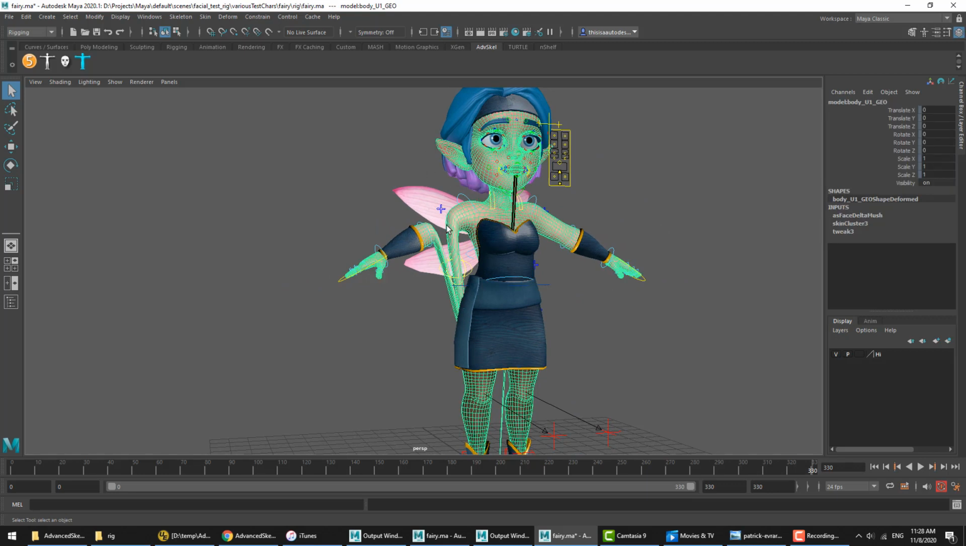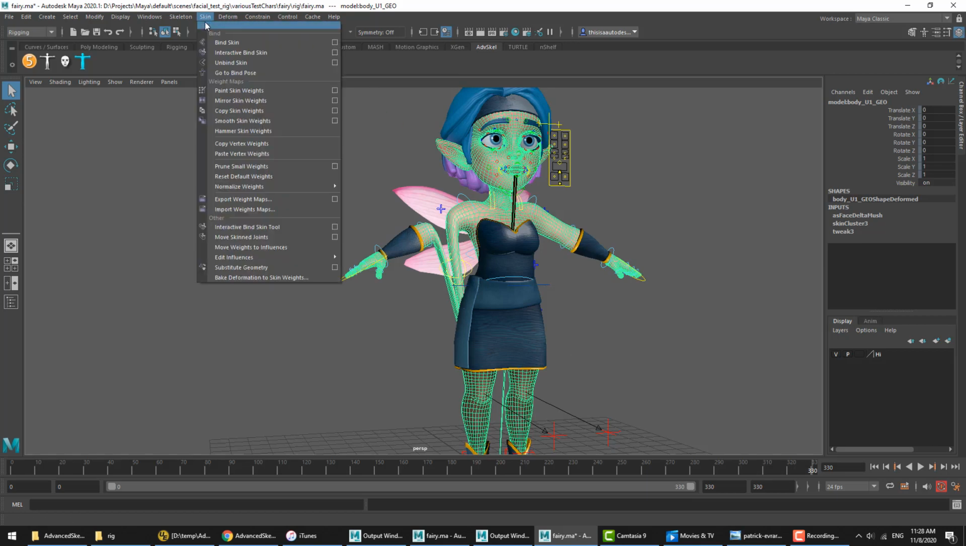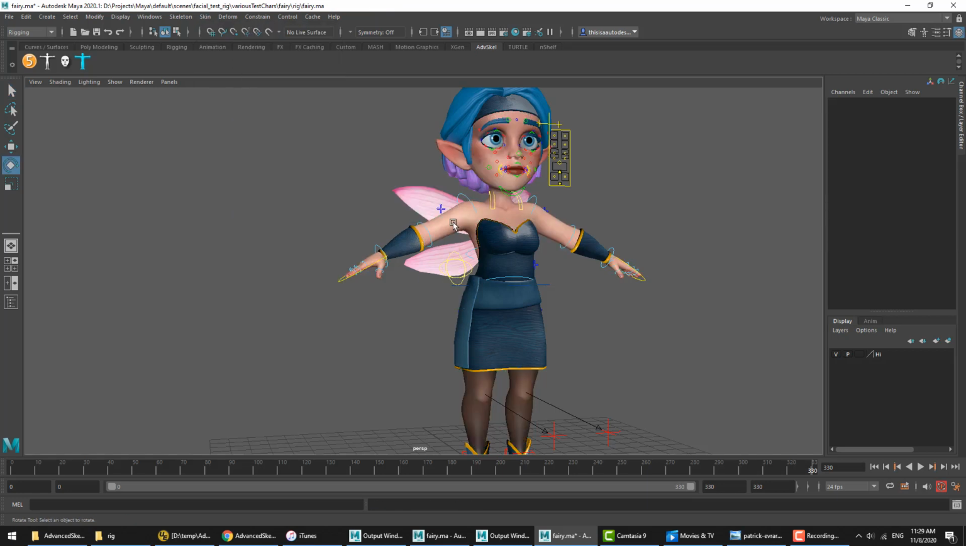Now, the first thing we're gonna make sure is that all the new topology has some weights assigned, which we can do here in the skin menu. We'll go ahead and choose the option called Normalize weights. Now, this does not ensure that your skin weights are the same as before. To do that, what we're going to do is bring in the old version of the rig that uses the old geometry into the scene that has the new version of the rig that uses the new geometry, and we're going to use the copy skin weights function.